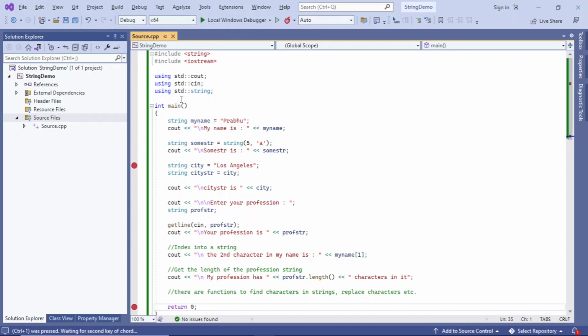Welcome back. In this video, we're going to be talking about strings. The string class is provided by the standard library, and the first thing you would need to do is to include the header file. The next thing I've done is I'm using a bunch of using declarations to bring in the objects into our program. So I need the cout, the cin, and the string class. So that's what I've done there.